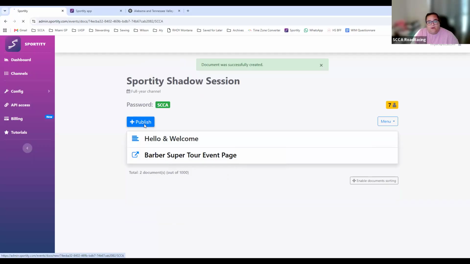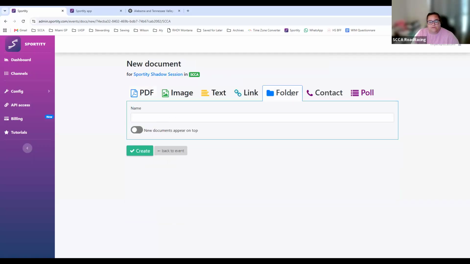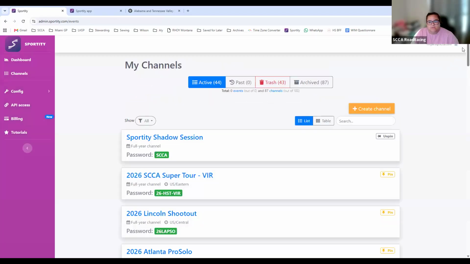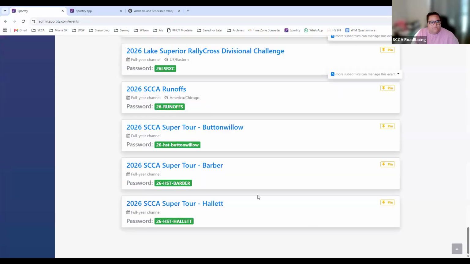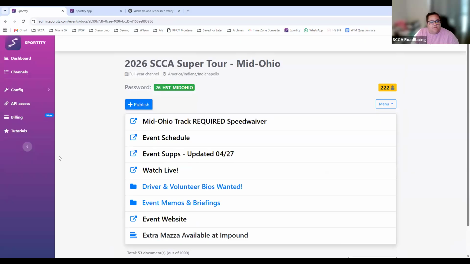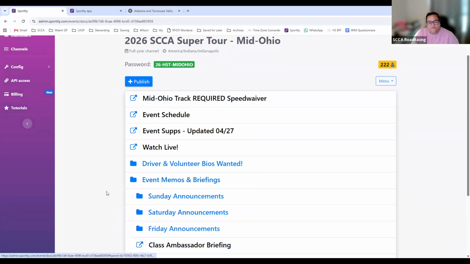Other options, I like to sort things into folders. So let me show you. I think Watkins Glen is easy to find. I say that. Mid Ohio. We're going to go there. So you'll see event memos and briefings.